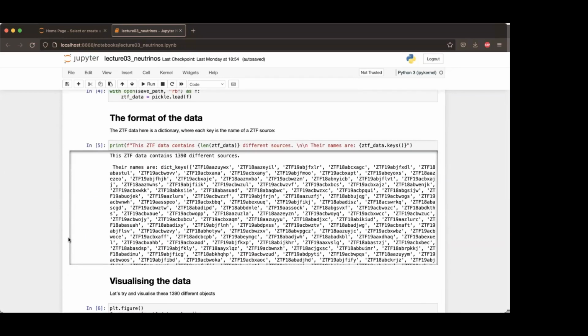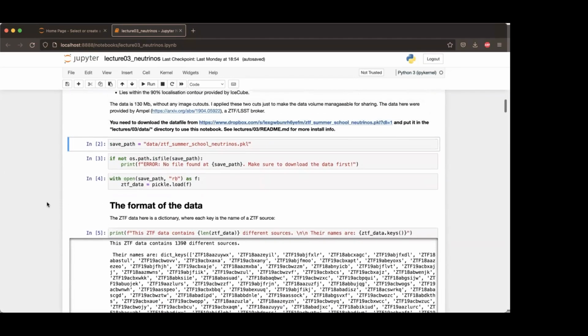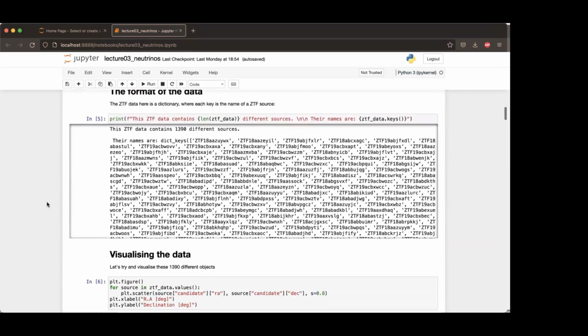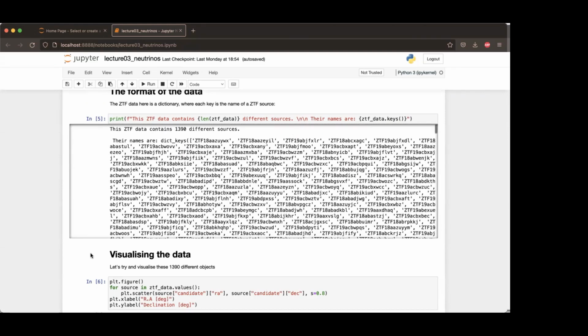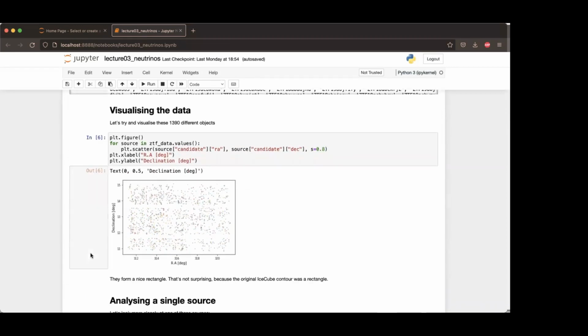So anyway, you load up the ZTF data. This just takes a second. If you open the ZTF data, you'll see that it contains 1,390 sources. It's literally a dictionary, so the dictionary has 1,390 keys. The key for each source is the name of the source. You can scroll down and see there are many, many names here. The idea is to work on this data and filter through these many sources to try and find the interesting ones. So let's try and visualize the data.